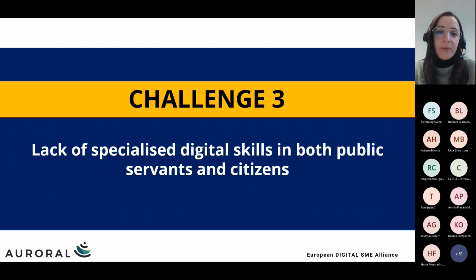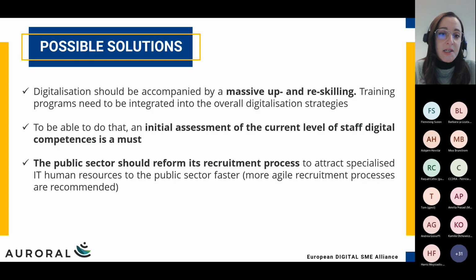The third main challenge identified in the workshop, as mentioned before, is a lack of specialized digital skills in both public servants and citizens. A lot of European programs are investing in that. There are a lot of trainings available for smart cities and smart community operators, not only for IT specialists, as I was saying before, but also for managerial positions or more entrepreneurial positions at executive levels.